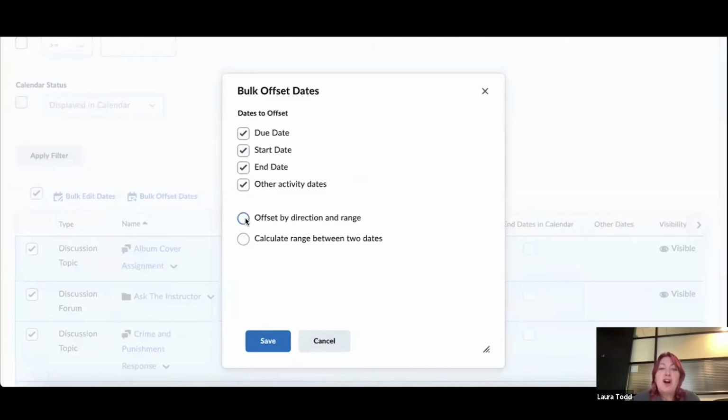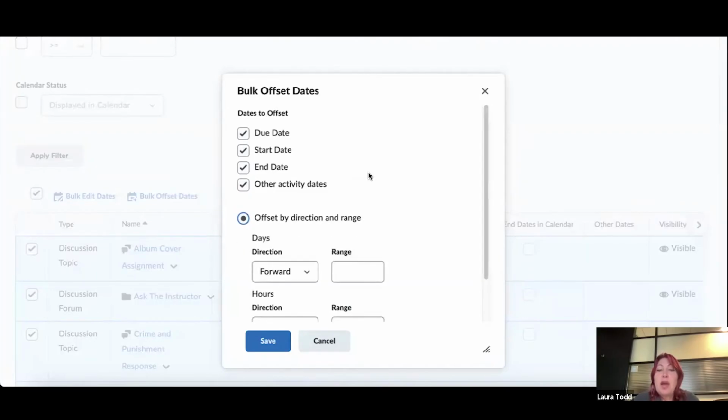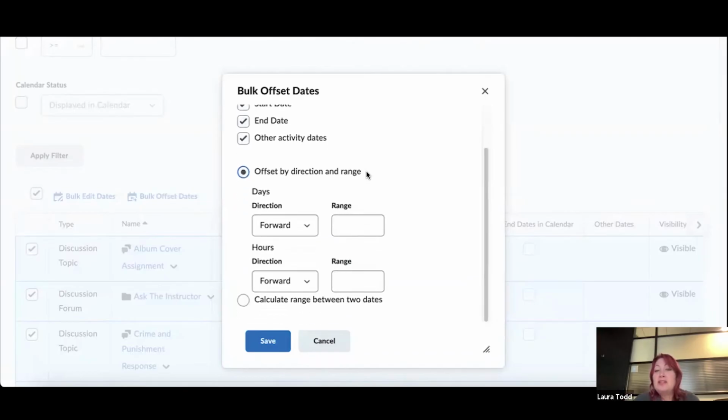And you can choose either offset by direction and range if you happen to know how many days forward you want to push your calendar here. So like if the last time you taught it was spring semester, so January 26th or whatever was the first day of the semester, and you wanted to bump it forward to be fall semester, you might be like, oh, okay, August 27th. So if you knew how many days that was, you could just say, I want to move it forward by whatever, 120 days, whatever.